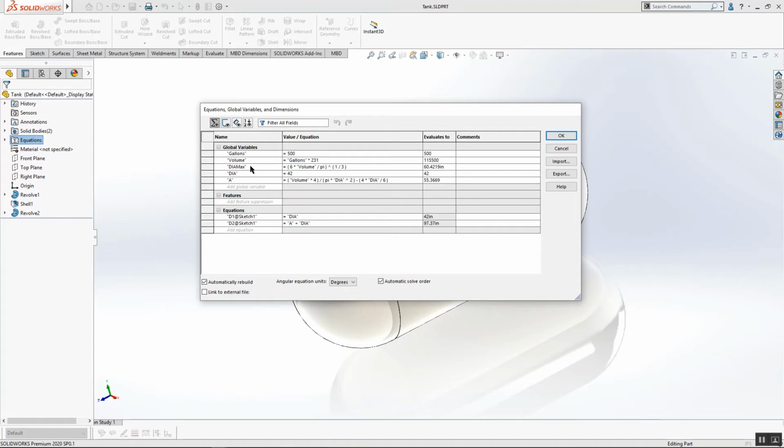And then I wanted to know what the maximum diameter was. So basically, what's the diameter if there's no straight section? It's a sphere, right? So this equation here calculates that spherical diameter. If it gets to that value, then I don't have any straight sections, so it's going to error out on me. I did that just so I know what the maximum diameter was. Then I've got a global dimension that's driving the diameter, and this A value is driving the distance between the two ends. So the length of the part is the diameter plus A.